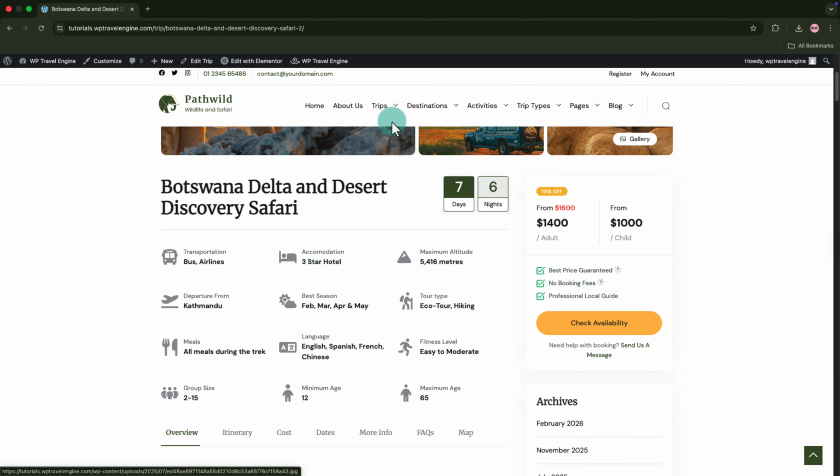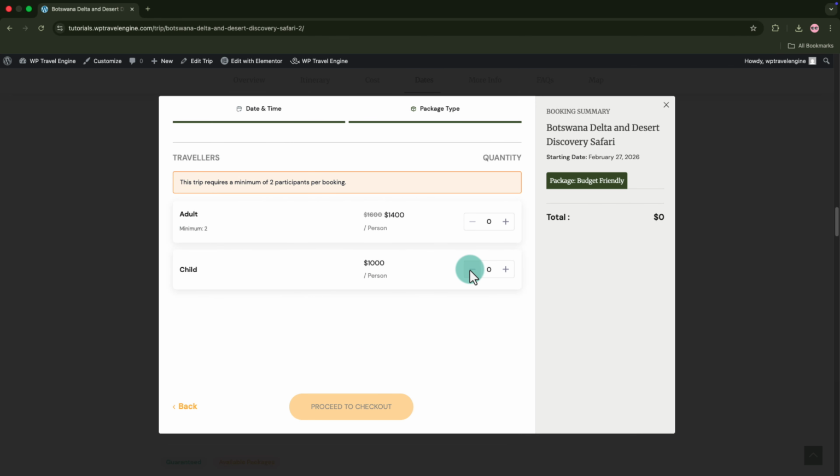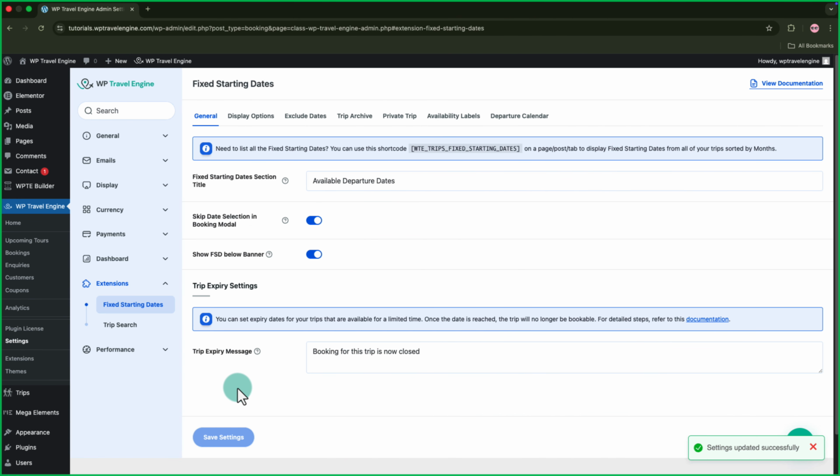Open any trip, scroll down to the Departure Dates section, and click Book Now next to any available date. As you can see, the booking pop-up opens, and it does not ask the customer to select the date again. It automatically moves them to the next step. This can make the booking process faster. However, in most cases, it is better to keep this turned off.